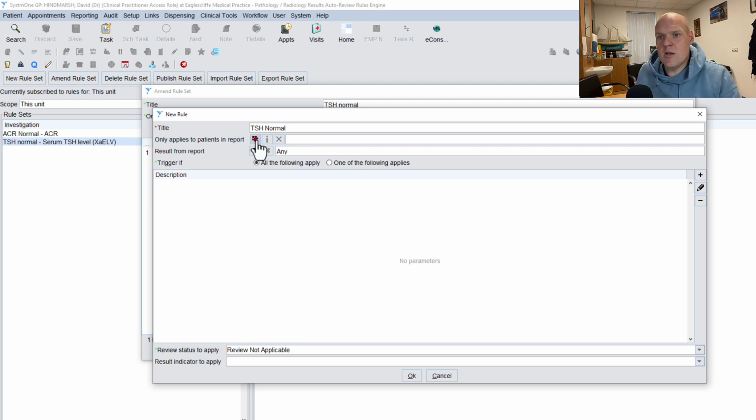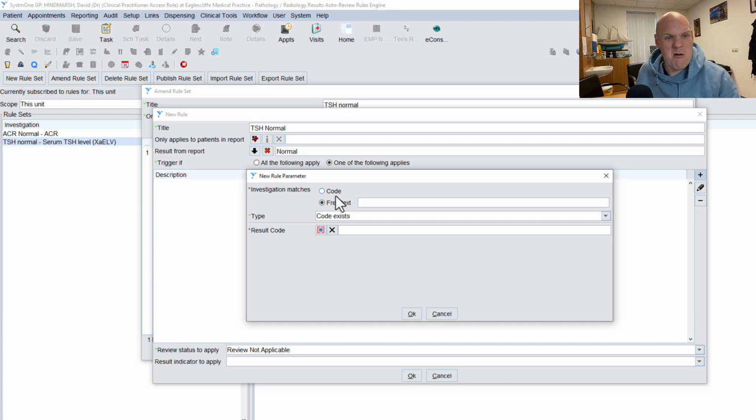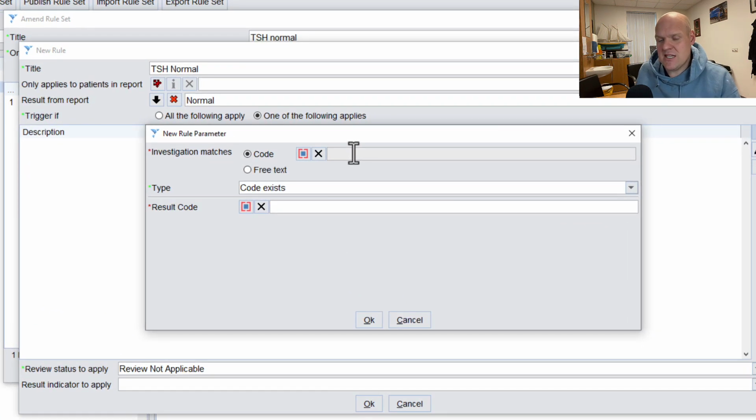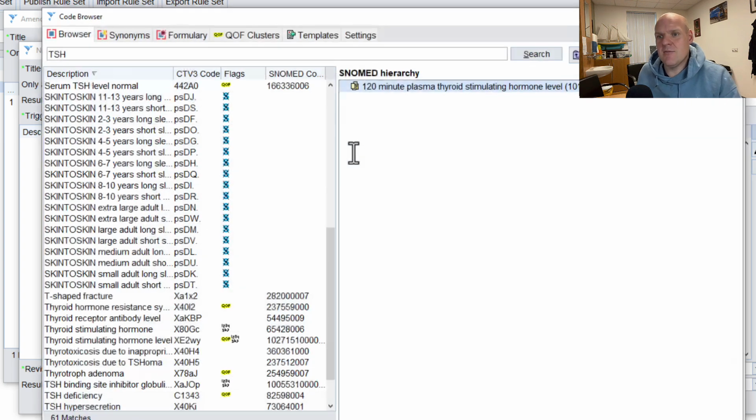Okay, only applies, and then results unknown, and then one of the following applies. Result from the report, we can put it as normal. And then add a further part to it. So for example, that's where we need the TSH. So let's select it here.